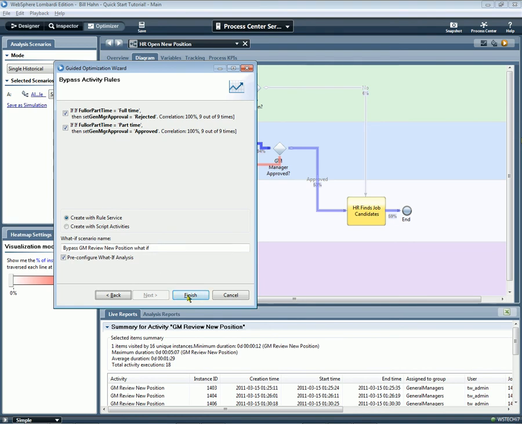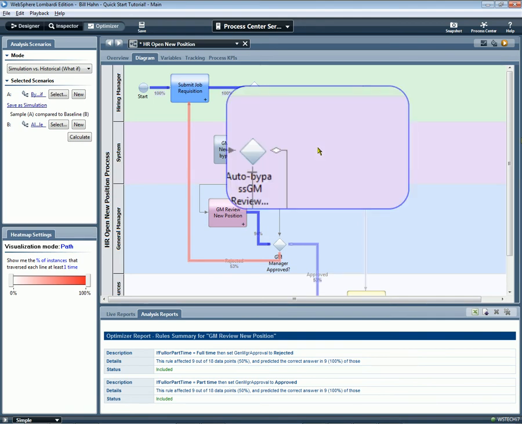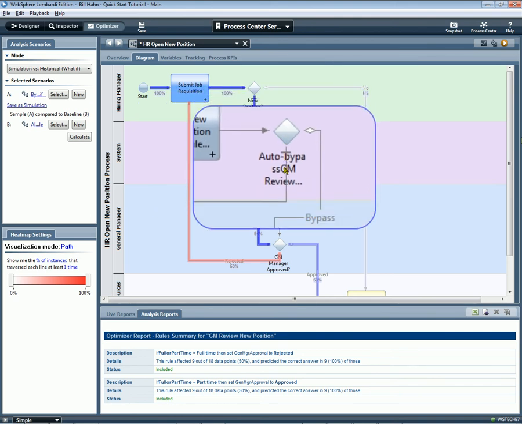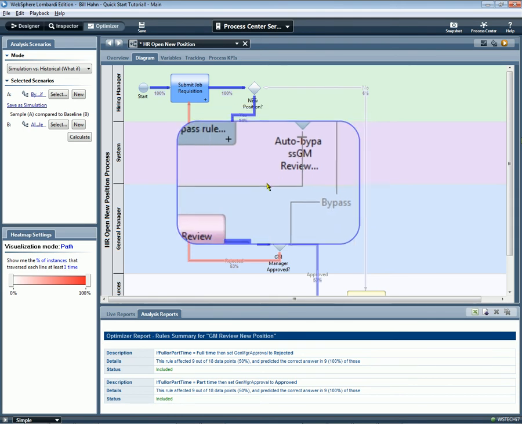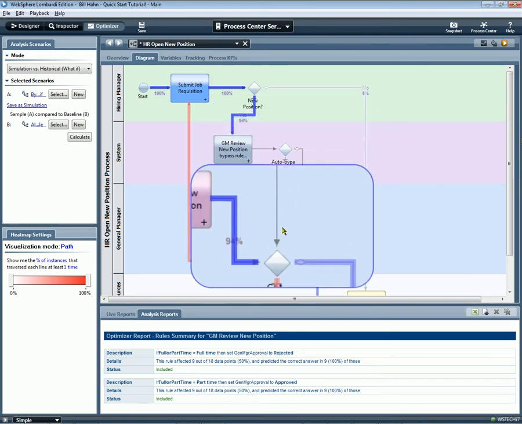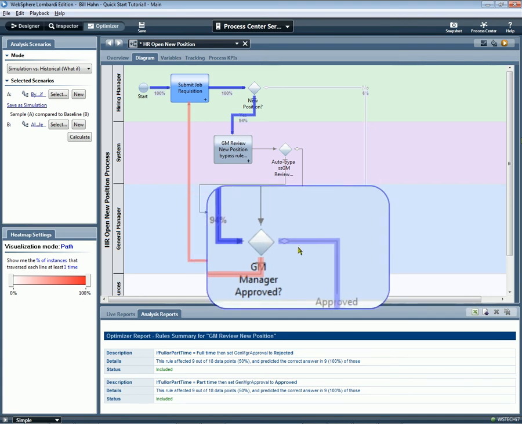So if we proceed with this guided optimization, we'll see what happens is it actually changes our process diagram. It essentially improves it, further optimizes it by adding a bypass rule set, a process rule decision table that we'll see in a moment, and an auto bypass gateway. So if a general manager is needed to manually review, it'll go down this path. But if we can predict with a high confidence level that it's going to be approved or rejected by the general manager, we can auto bypass and approve or reject it without involving manual intervention by the general manager.